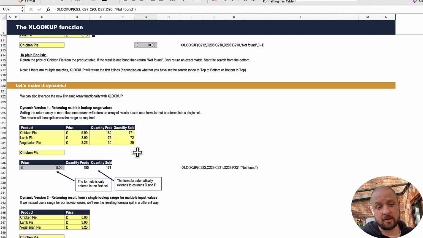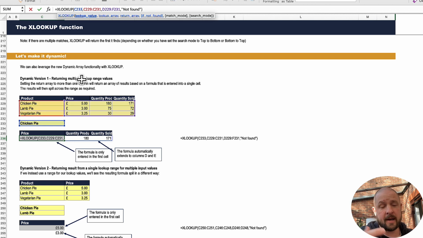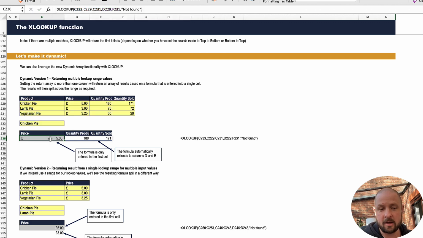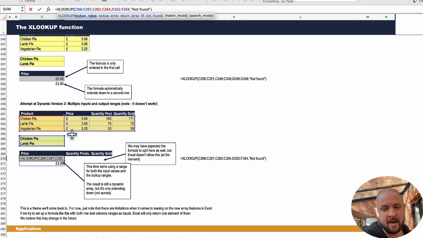And XLOOKUP works really well with dynamic arrays. So what I've showed you so far above is you're just looking for one item of some sort. But actually, if you enter a range within some of your arrays, you're going to get a range back. Here, we're looking at the price, the quantity produced, and the quantity sold in the final return array, and that means that we're getting that back as a dynamic array here. We could also do that with multiple input lookup values. So here we're looking up more than one type of pie, so we're going to get more than one type of pie back.